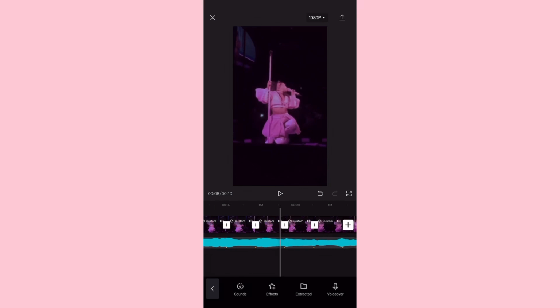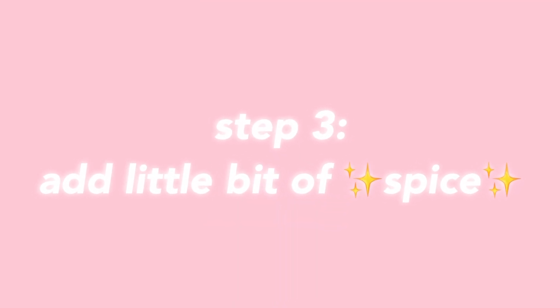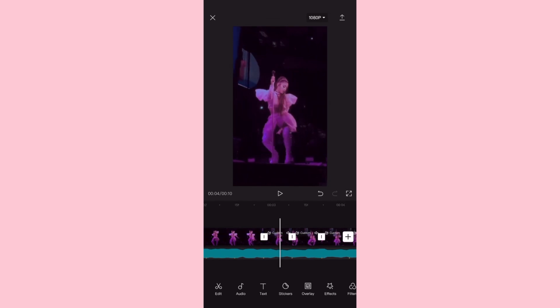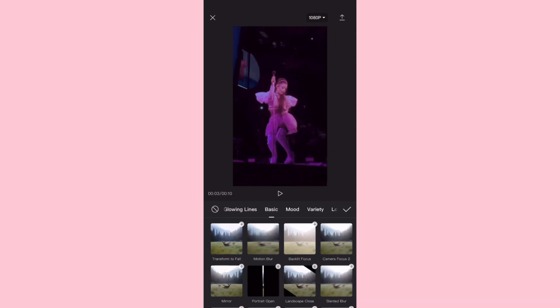It looks a little choppy right now, but trust me, it will get better. Add a little bit of spice. We're going to start making this look a lot less choppy. Go to the beginning of each clip, go to Effects, Video Effects, scroll to Basic.